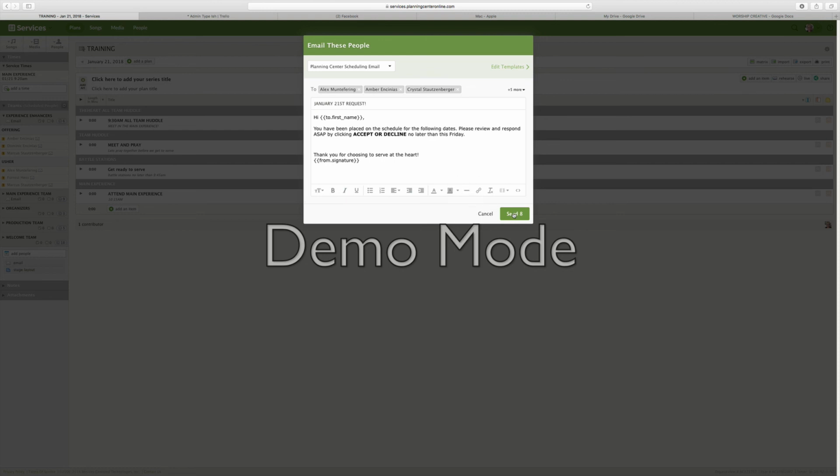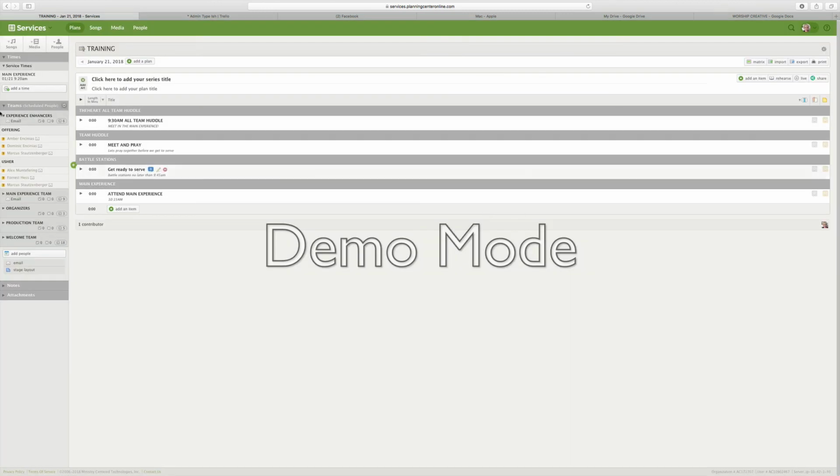So then when I click send here, it's going to, and I'm not because it's going to send a real email. It's going to send it to all of these 8 people, and it's going to say your email has been sent, and that's it. And then when you do that, all of these little things go away. So that is how you schedule your team on Planning Center, basically from start to finish.